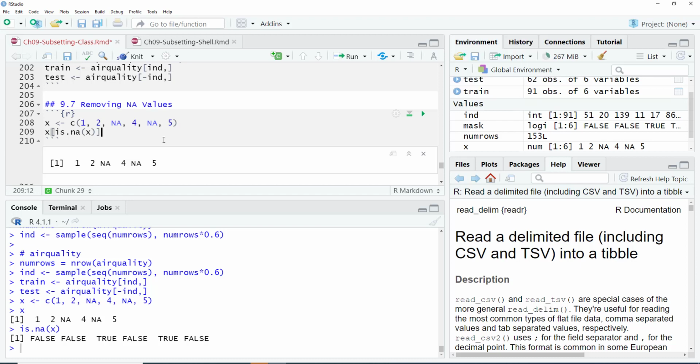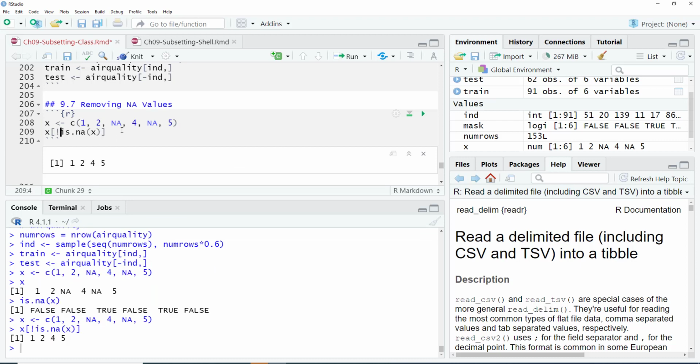What we want is the opposite. We don't want the missing values, we want only the non-missing values. So we have to say not. Not is done by an exclamation mark. So if you did that, then it drops the NA and picks up only the good values.